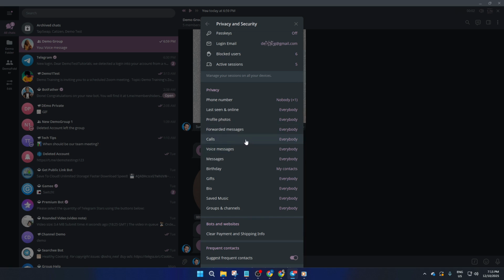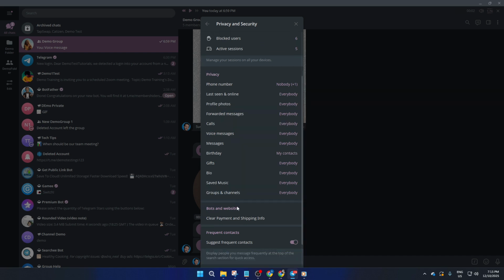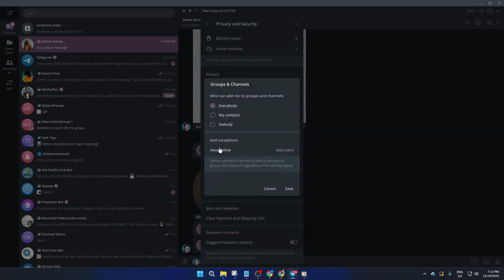Keep going until you see Groups and Channels. This is the setting that determines who can add you into group chats or channels, which is exactly what we want to customize. Click into Groups and Channels, and you'll notice a few options for who is allowed to add you. By default, Telegram might let everyone add you to groups, which often leads to those random invites. To tighten things up, select My Contacts.